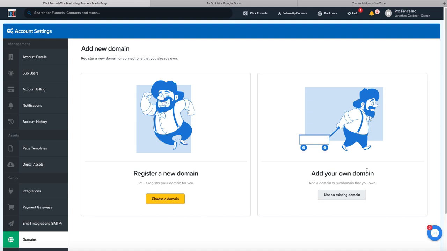But in this case, I'm going to assume that you do not have a domain and we want to get a brand new domain and we want to purchase this domain through ClickFunnels. Now, you may pay roughly $8 more buying this through ClickFunnels as opposed to GoDaddy, but there's no routing that domain to ClickFunnels. Everything is just simply a couple clicks away, and it's going to save you a lot of headache to do it this way. So click on Choose Domain.